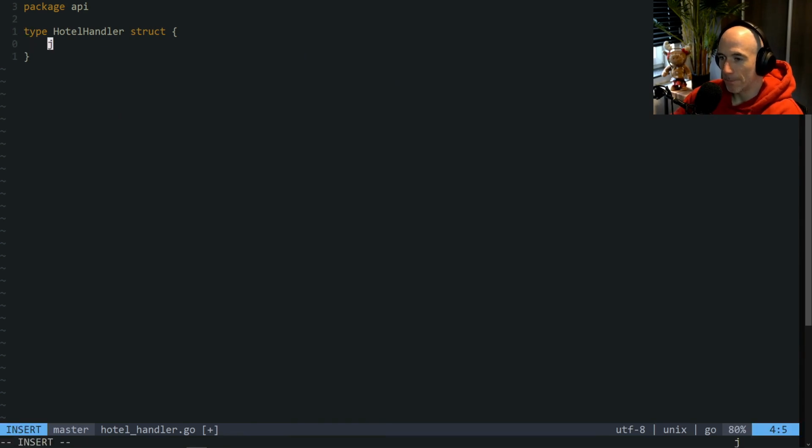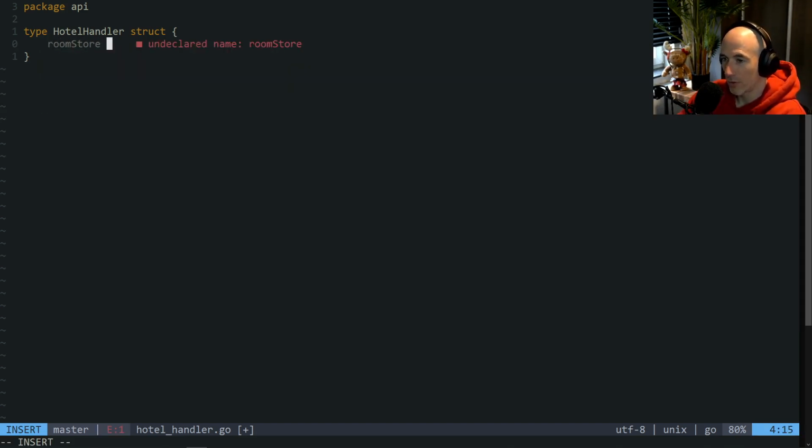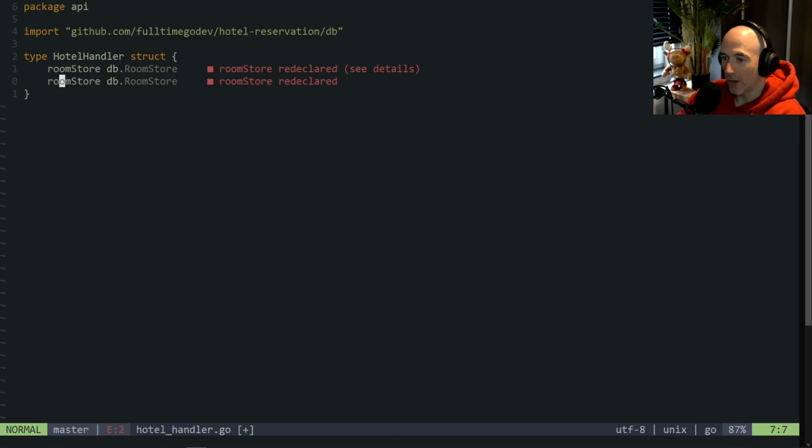So what does a hotel handler need? Do we need a room? I think it is. So we are going to say that it's depending on a room store. And that's db.roomstore. And it's also depending on a hotel store, which is going to be a db.hotelstore, right?